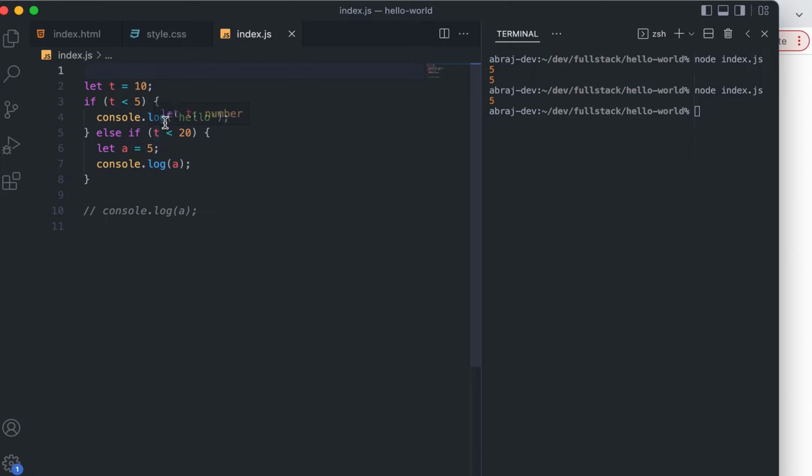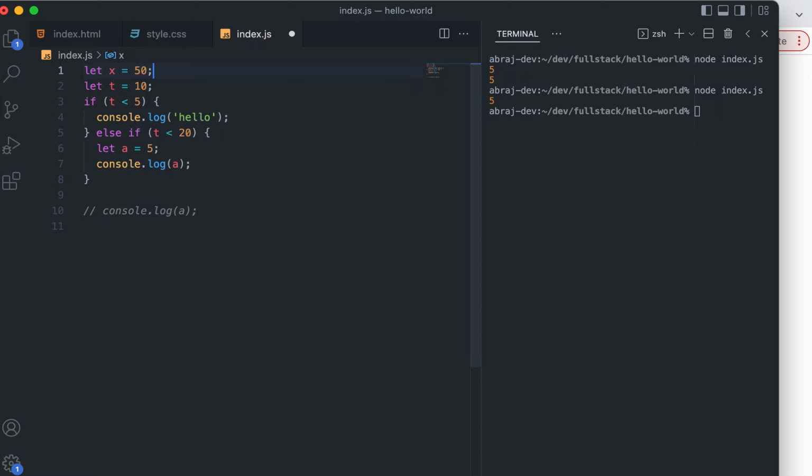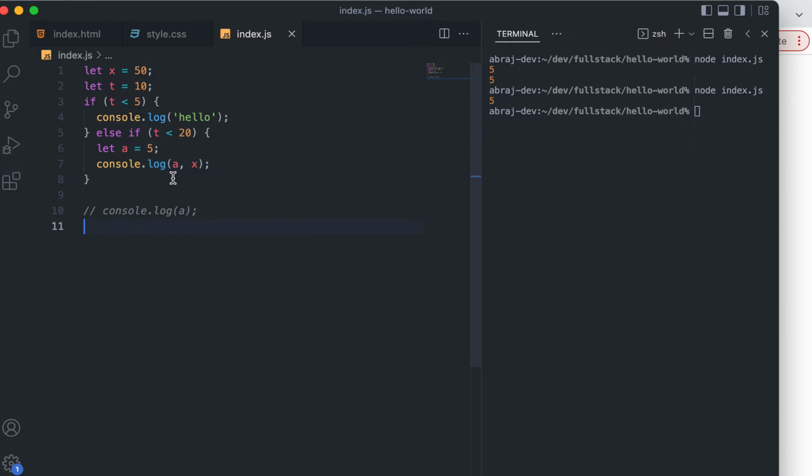So for example, here you see that t I can use here. Anyways, this is not a block, but let me give you an example of some other variable. Let's say x is equal to 50. Then you can very well write a comma x, and it will print 5 and 50, since a is 5 and x is 50. So you can understand that inside this block, x is available because x is available in the outside scope. Whenever a variable is declared inside that scope, it is accessible, but any variable which is outside is also accessible.